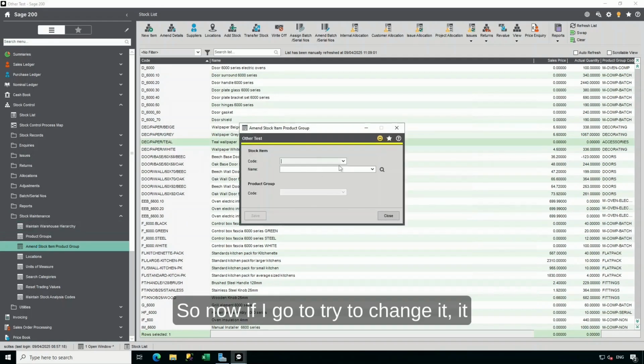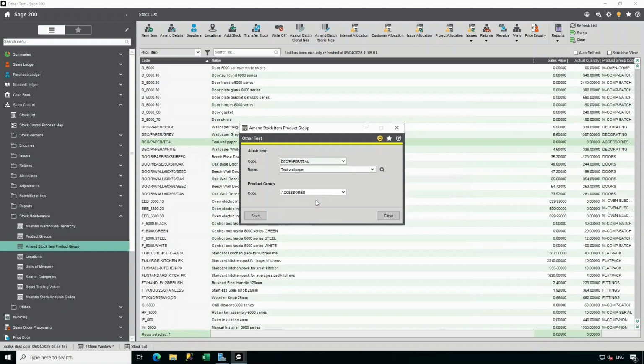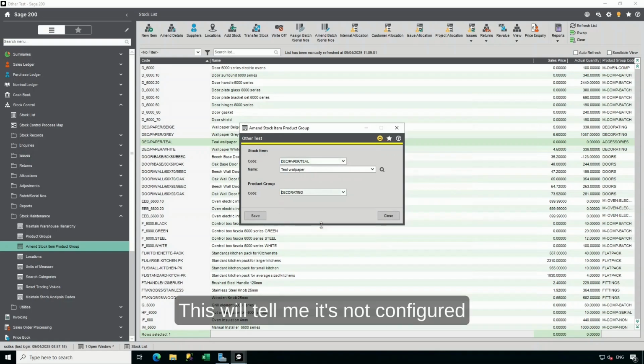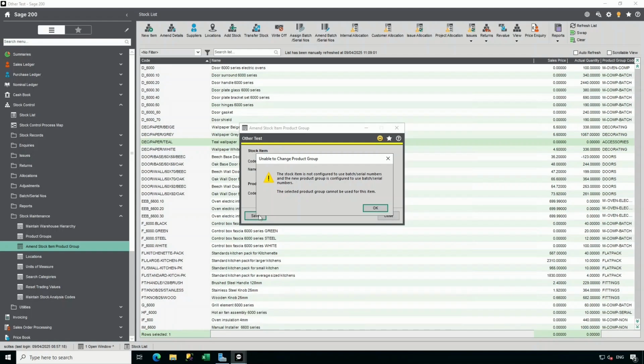So now if I go to try to change it, it tells me it's not configured correctly. This will tell me it's not configured to be batch serial numbered items, as you can see on the error message. Again, the only way around this is to make the item inactive or delete the item if you haven't used it and create a new one.